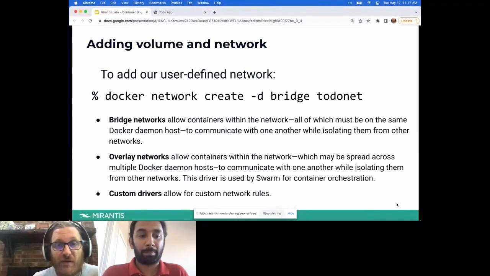Not too complicated. Now, just for reference, your driver options that you can specify with that d flag are bridge, overlay, and custom drivers. And bridge networks allow containers within the network, all of which must be on the same Docker daemon host, to communicate with one another while isolating them from other networks. This is probably the most common that you're going to see. There's actually a default bridge network that new containers will be assigned to if you don't specify a network, and that is a bridge network. But one important thing to note about that default bridge is that it doesn't allow resolution by DNS.